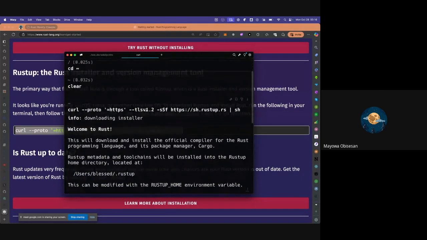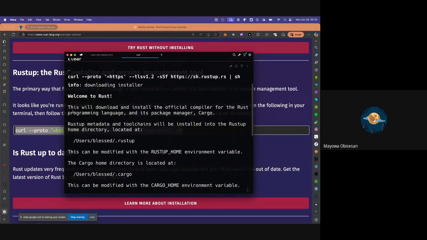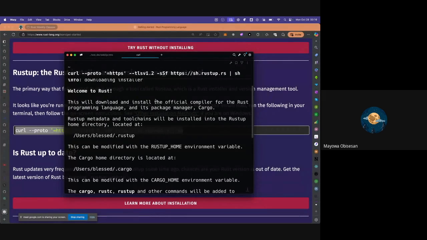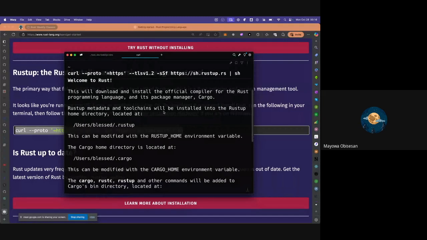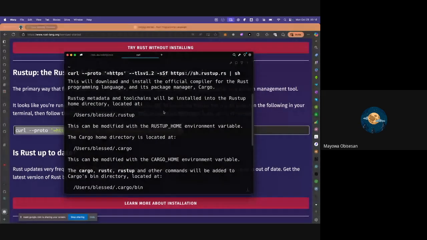You can see the questions are a bit much. Welcome to Rust. This will download and install the official compiler for the Rust programming language and its package manager called Cargo. Cargo is the package manager for Rust. I'm sure you must have heard of it while scouting online, thinking about Rust, and we've used it a lot even after installing it.